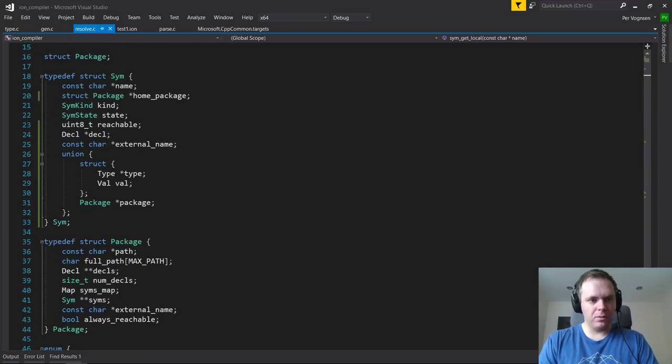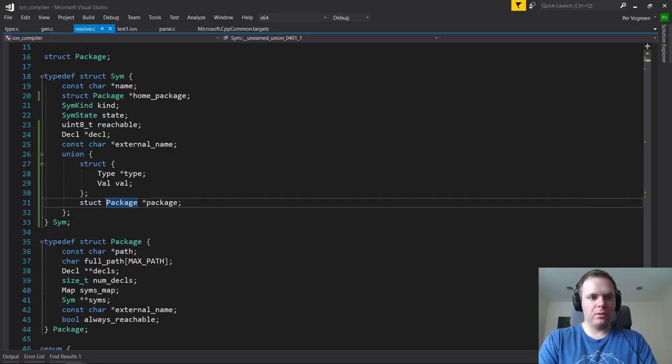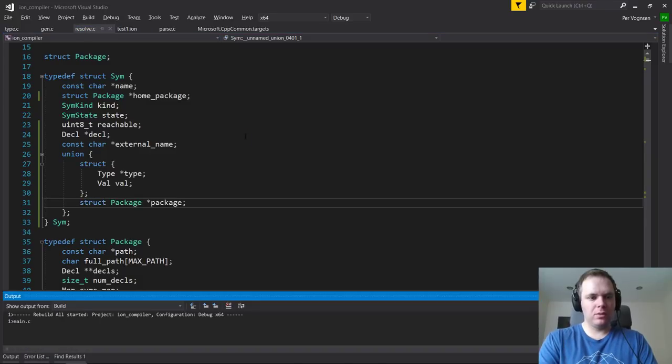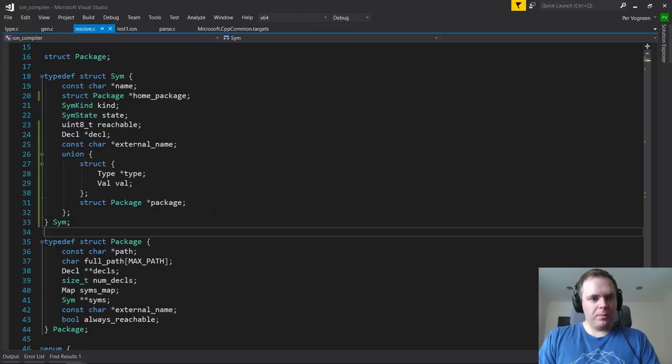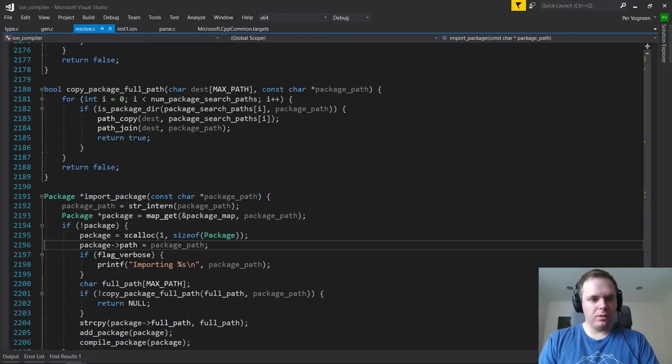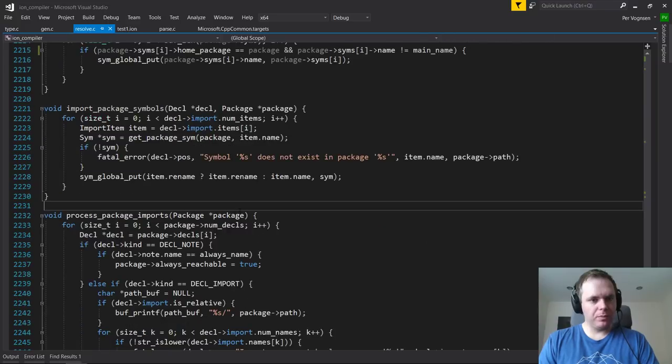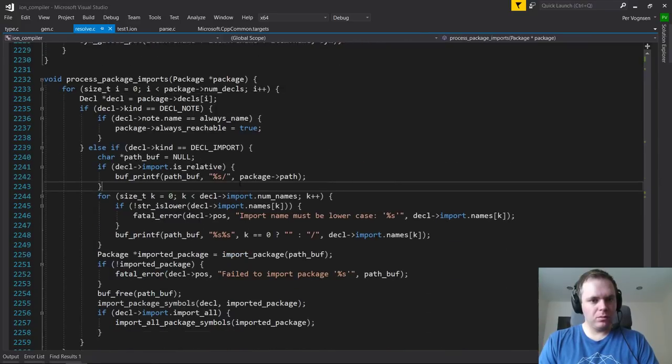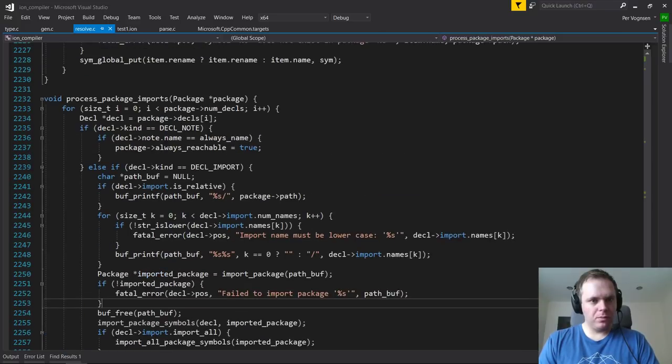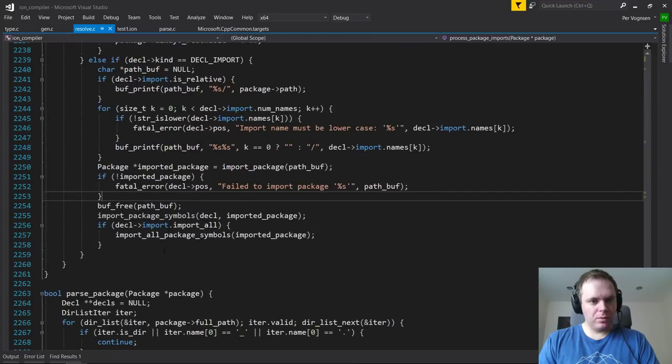Probably forgot to terminate something. All right. Probably like that. And now when you do import package, let me just remind myself of where that takes place. Right, so it takes place here. Right. I guess we can do it here.